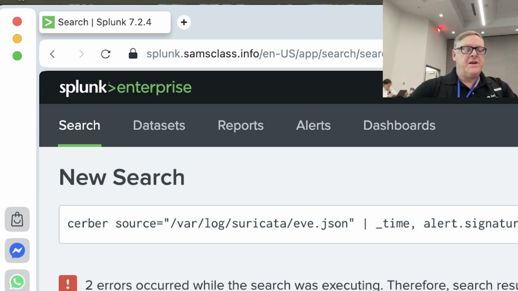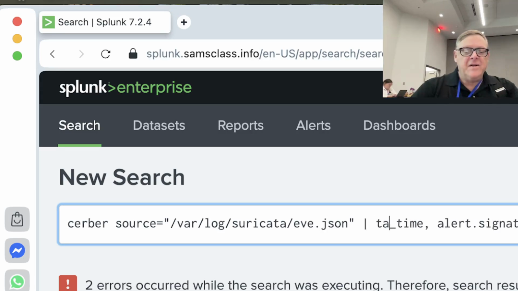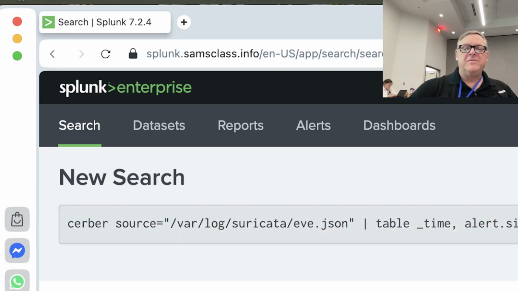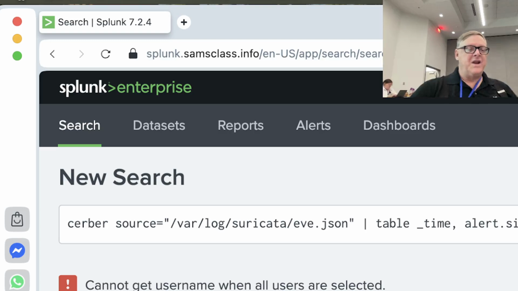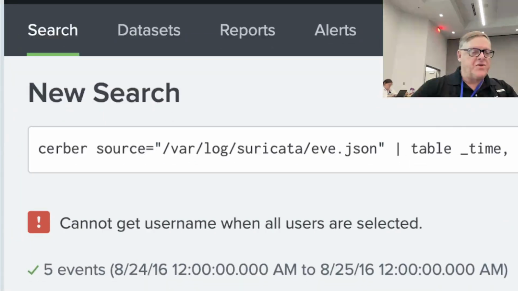And now we get, when it's ready, is it running? Oh, table, thank you, good. There we go. And so now I can sort this by time, and there we have it.